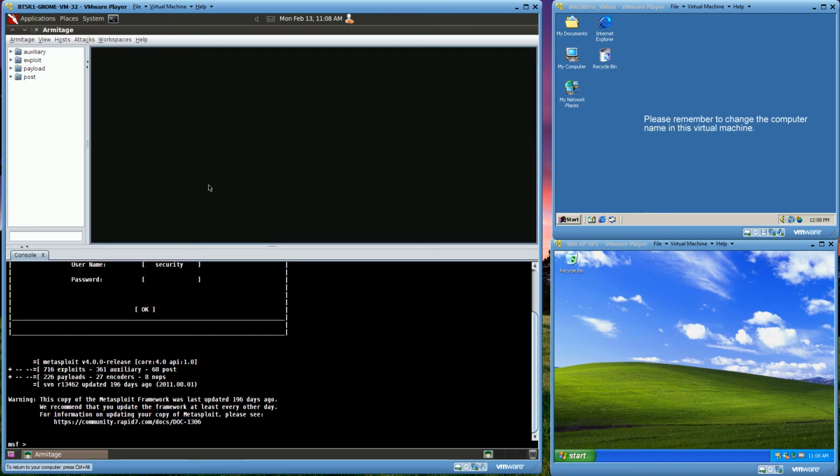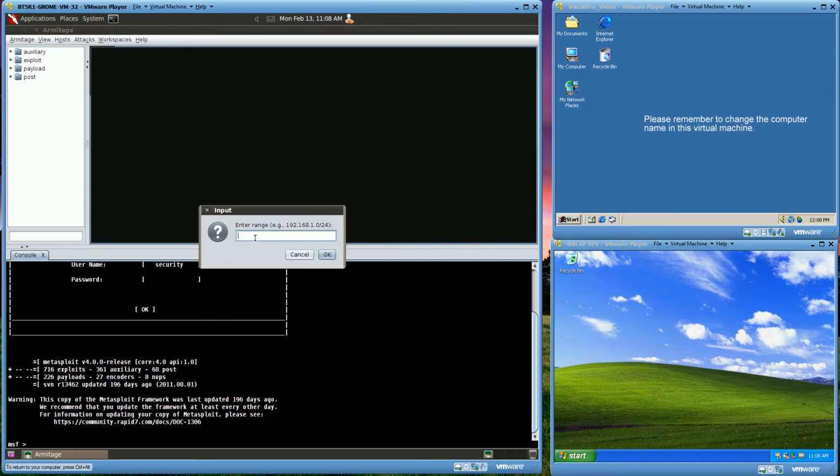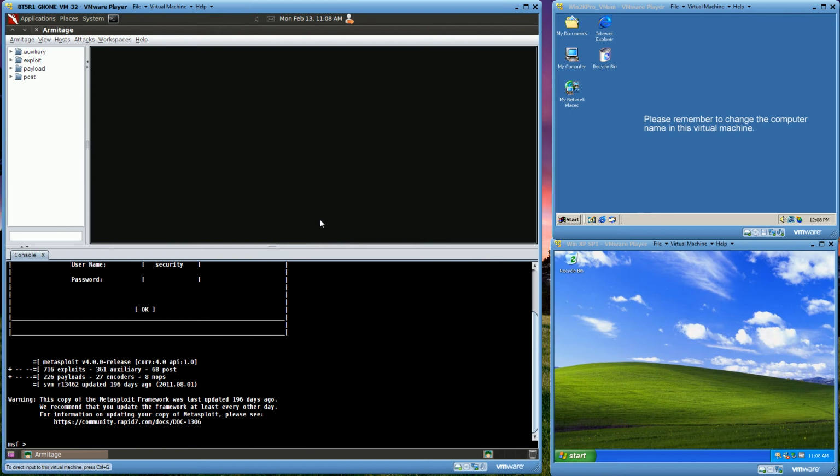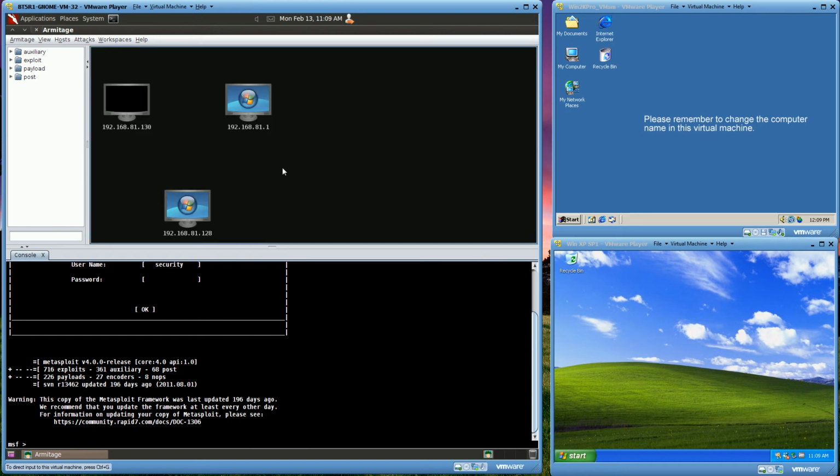Once Metasploit has started, we need to discover hosts on the network. To do this, click Hosts, then MSF Scans. Enter your subnet, in this case 192.168.81.0/24. When the scan has completed, the hosts discovered will be displayed. In our case, the .1 IP address is the host computer.